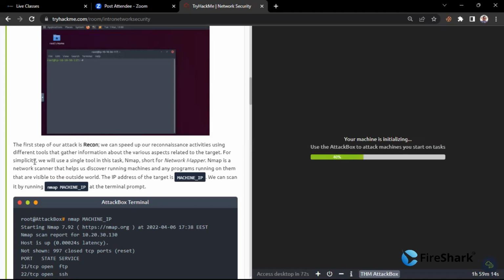For simplicity, we will use a single tool in this task, Nmap. Nmap is the short form for Network Mapper. This is a powerful and widely used open source network scanning tool. It helps to discover hosts, identify open ports, determine services running on those ports, and gather other network related information.